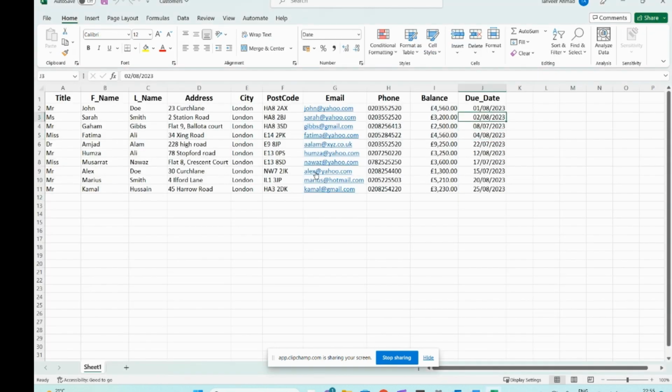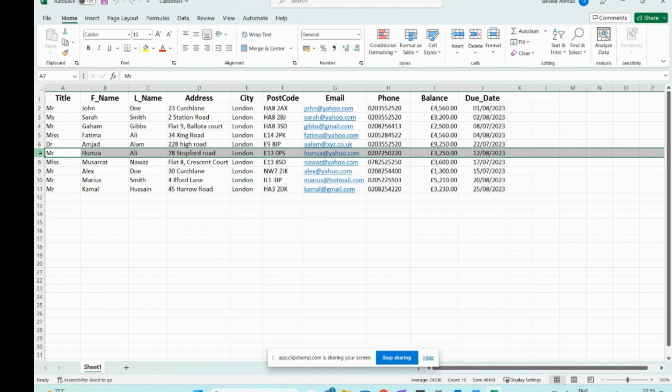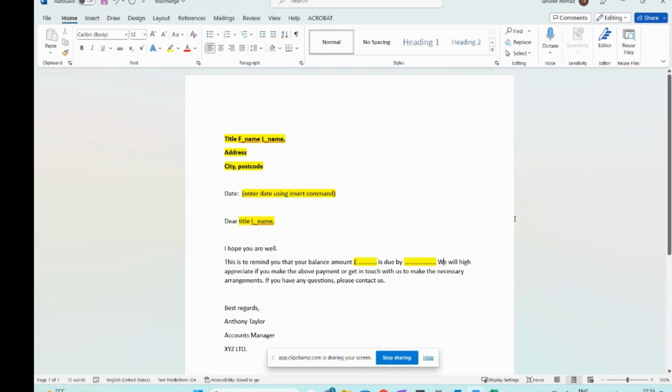So let's say for Hamza Ali, his balance amount is 3,250. So only that will appear in his letter or email. And his due date is 12th of August. So he will see this date, not any other date. So we're going to change all these details that are highlighted with yellow to those specific details.